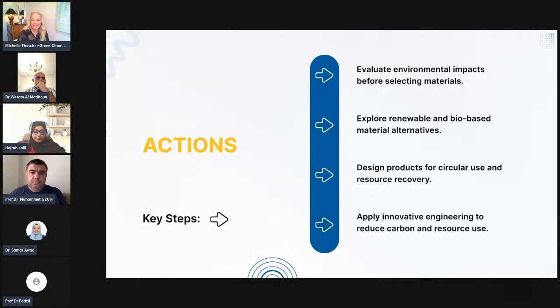And as always, we want to learn and start taking action. That's why we're here. So look at what actions you're going to take. Consider how you evaluate environmental impacts very early on. Explore renewable materials, incorporate circular thinking into your own work, and apply innovative engineering solutions that make sure you're reducing carbon emissions as well as resource use.